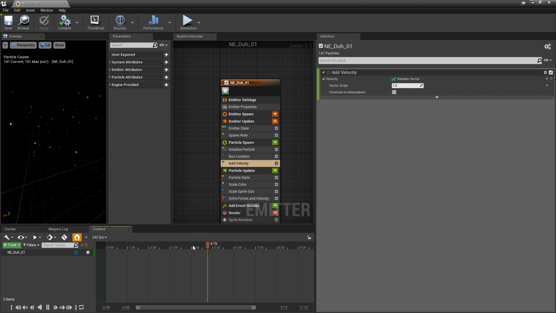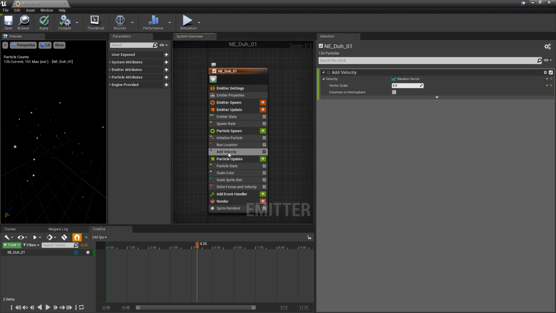You should see that these are slightly moving. It's really hard to tell, so we can turn up our vector scale. I'll set this to something like 5. Now if we play, it should be a little more noticeable. You can see that they're just buzzing around, just moving. And that's pretty cool.